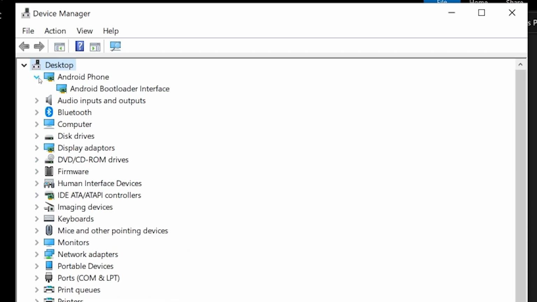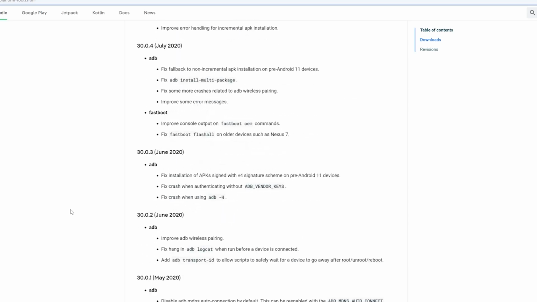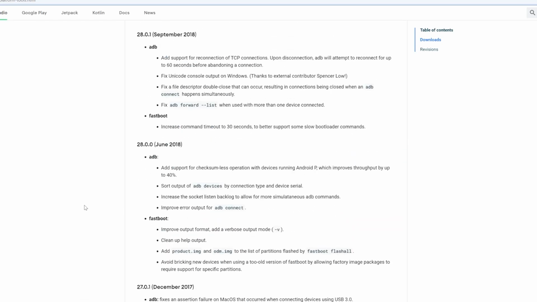Now, first of all, make sure you have the proper driver for your phone. So you need Android drivers. You can Google those. I also link them in the description. It's going to be all the links for all the tools I'm using. You need SDK platform tools. Then obviously you're going to need the ROM.